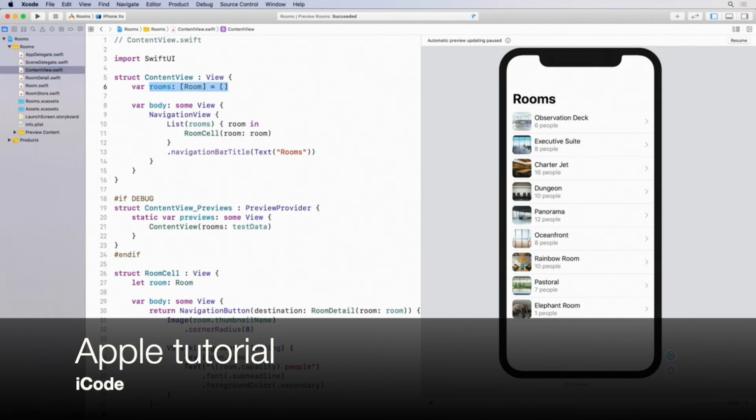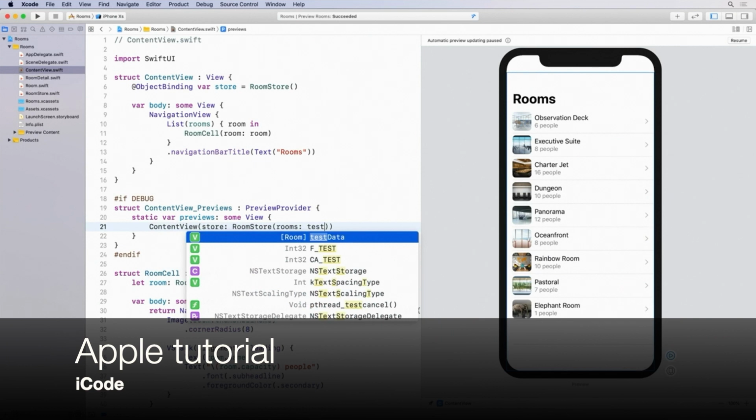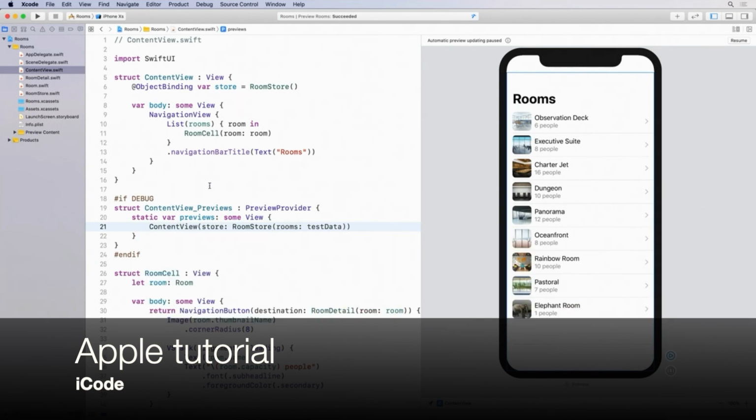Now, let's go back to our view and update it to use our store. We'll change from this rooms property to a store property. And we'll make it an object binding to tell SwiftUI to listen for changes to this property. And again, the data flow through SwiftUI session that Kyle mentioned earlier has a lot more information about how object binding and these other pieces work. Let's also update our preview to create our new store type using our test data. And we'll also update our list to pull the rooms out of the store.